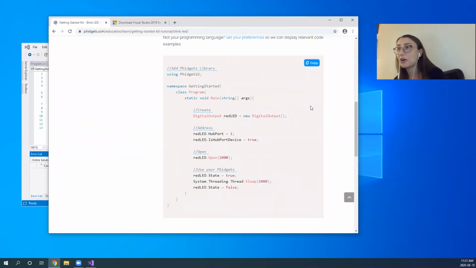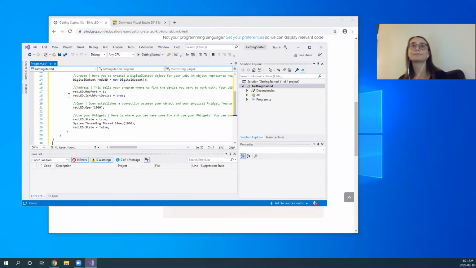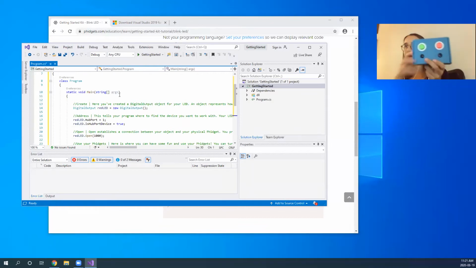So let's take a look at this code sample. We're going to copy this code sample and paste it into our Visual Studio. All right, then I'll get you to look up at my video here as I run this program.